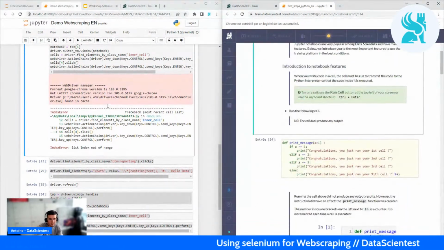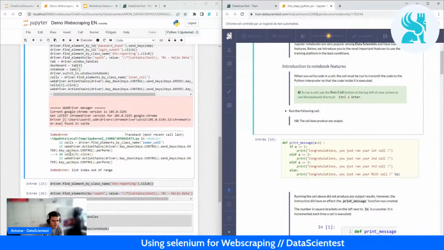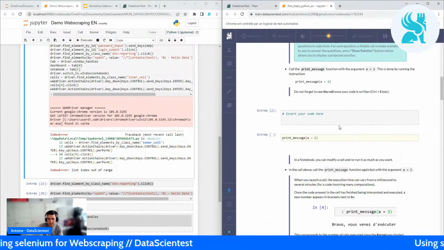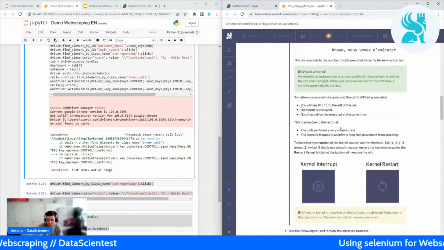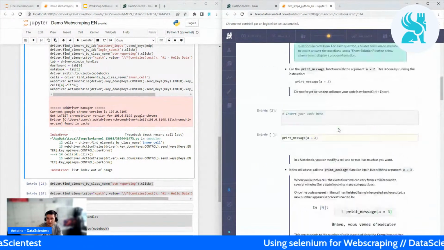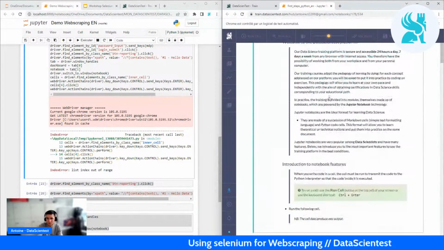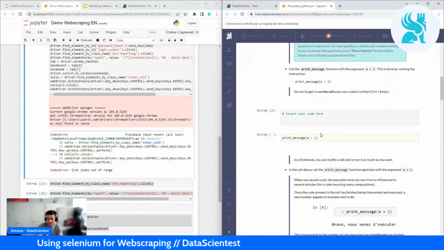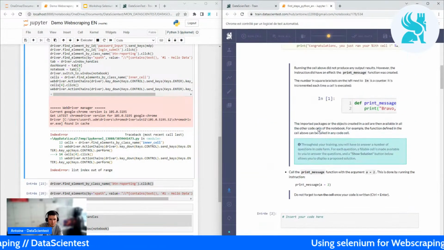Okay, so why? Where is the problem? Cells 4 here. It tells me that there is no cells number 4. I don't really understand why here. Okay, it's 1, 2, 3, 4, 5. Okay, it's weird. Wait.